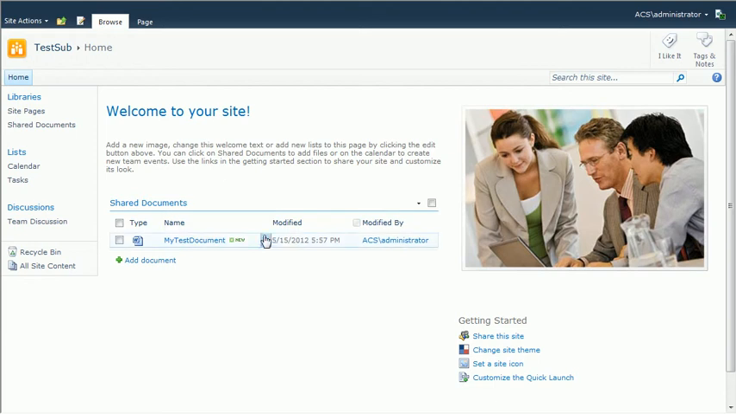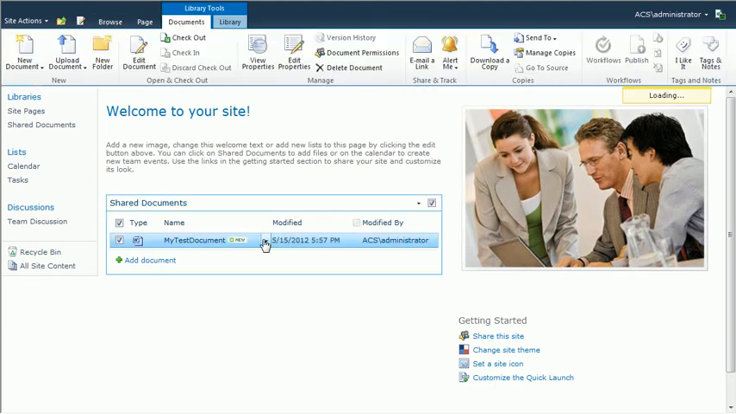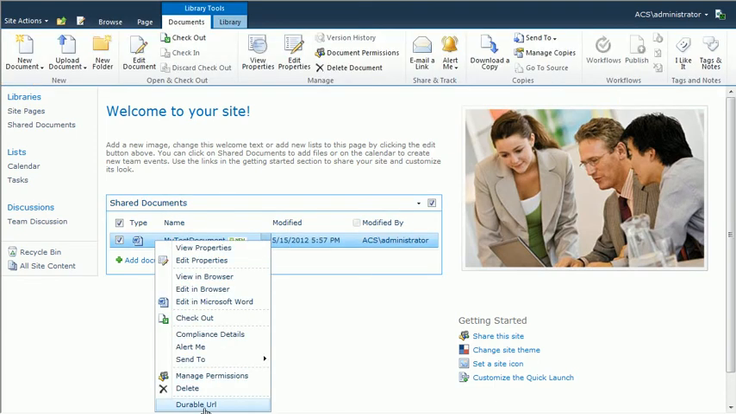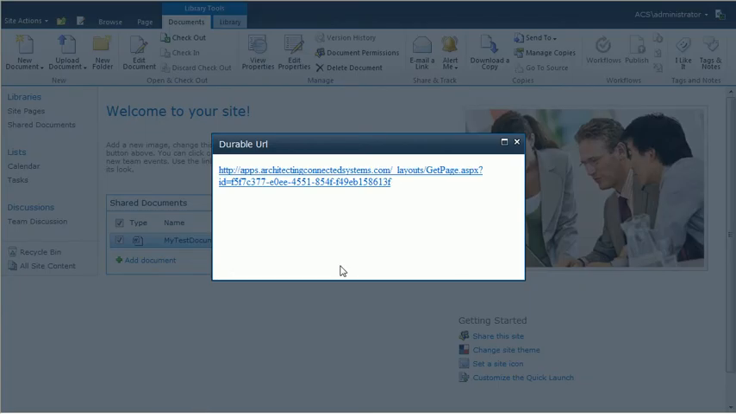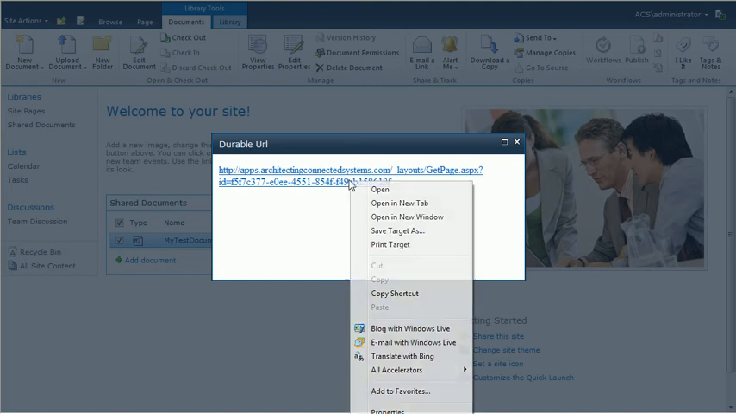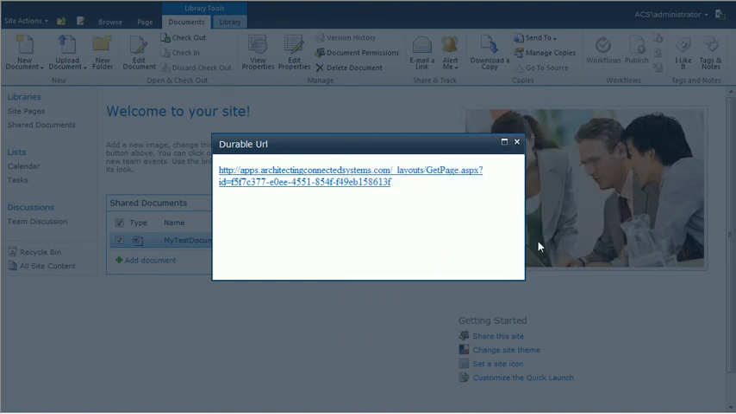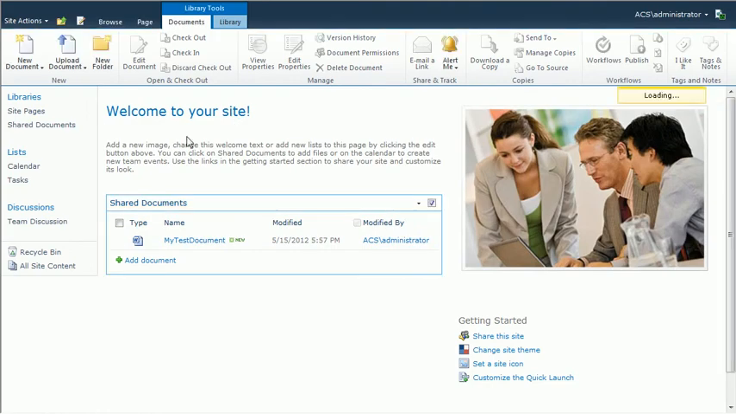So the idea would be that we'd want to utilize a durable URL, and so the durable URL tool will actually add this custom action. Clicking on it will give us a URL which we can then use. We can add that to our favorites, so that we're going to use this URL from now on versus using what SharePoint gives us as a URL. So that being done, let's check out one more area here.